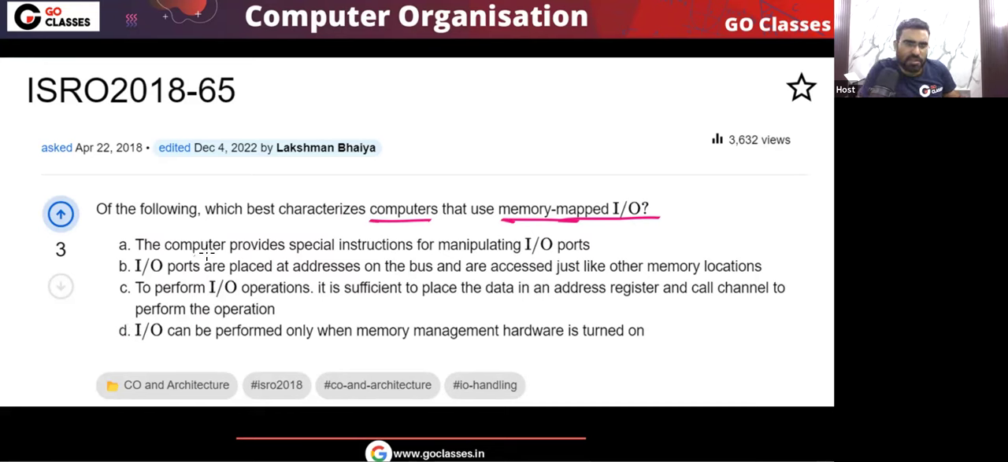The first option says the computer provides special instructions for IO. Is it correct? In memory mapped IO, does the computer provide special instructions for IO? No, the same memory instructions you can use. If you want to access IO, then the same load and store memory instructions can be used. These same instructions you can use for main memory, and also for IO. So we don't need special instructions. So option A is wrong.